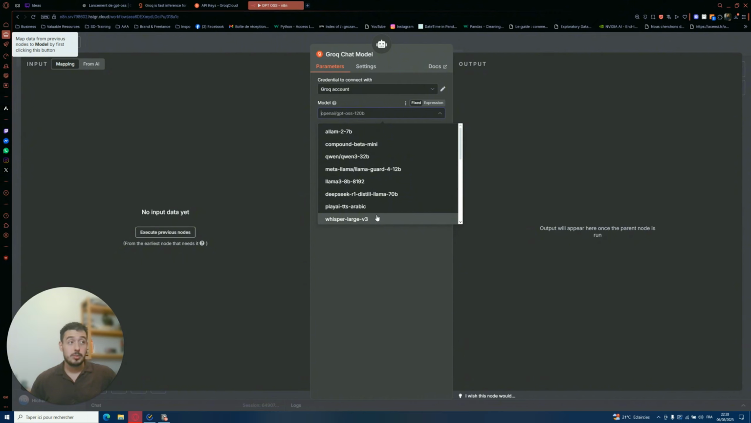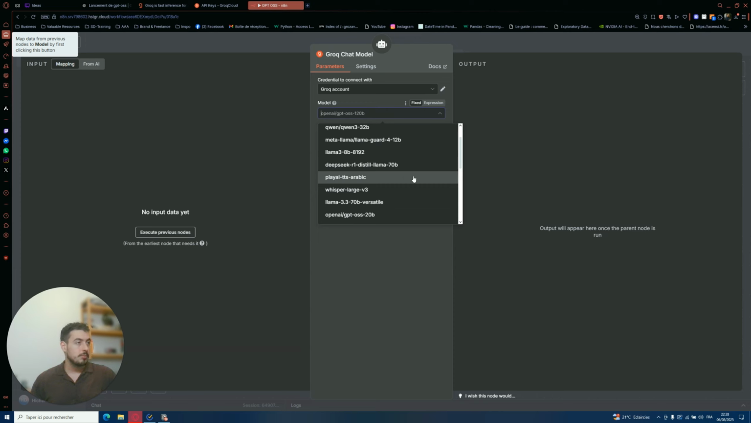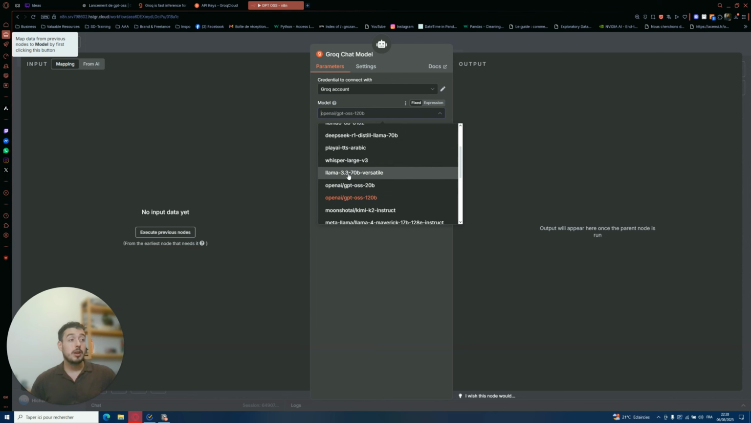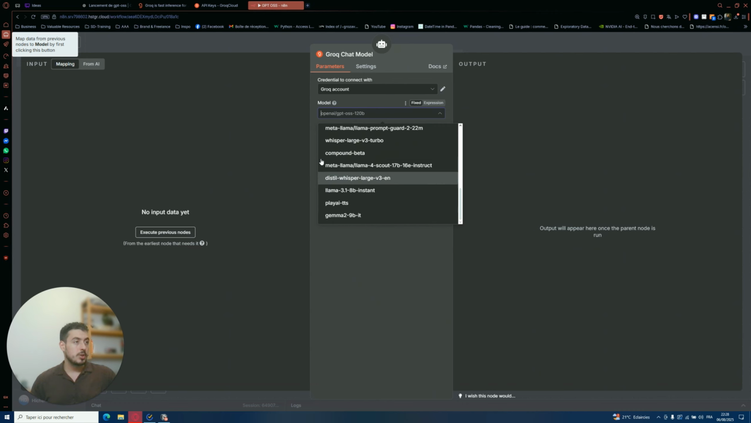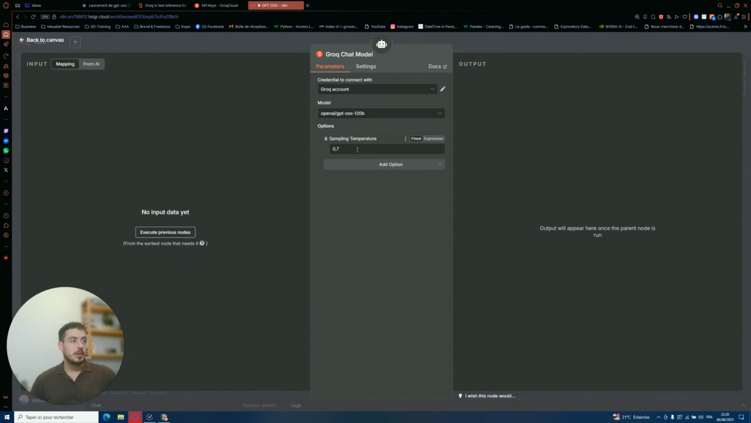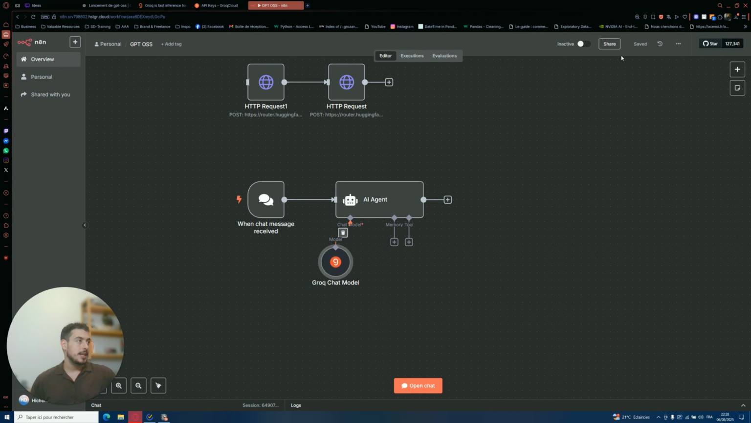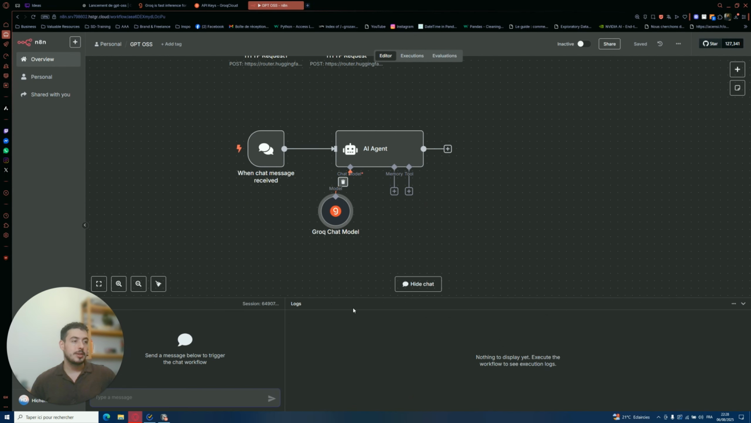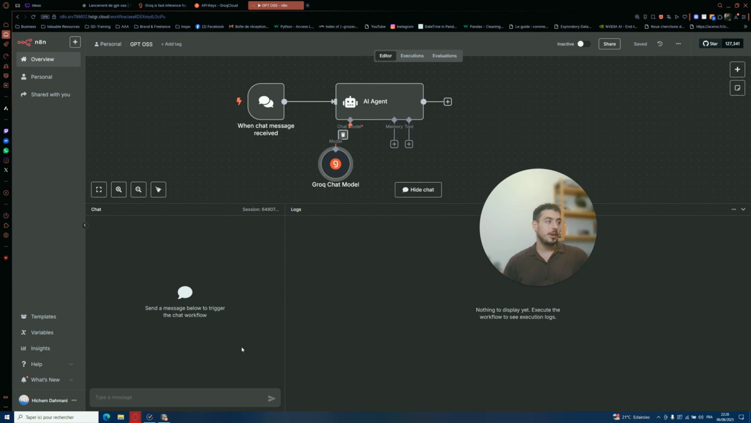And then you can select any type of model. There's a lot available. There's Llama 3, I really love it. There is also Arabic TTS, which is something to test, to be honest. I've never tested it. I also love the 17B, Llama 3.3. There's a bunch of stuff here you can play with. But yeah, there's the GPT OSS. And I suggest you put the temperature at 0.7, which is the best temperature for maximum effectiveness. So you click on save and click open chat, and voila, this is the AI agent.